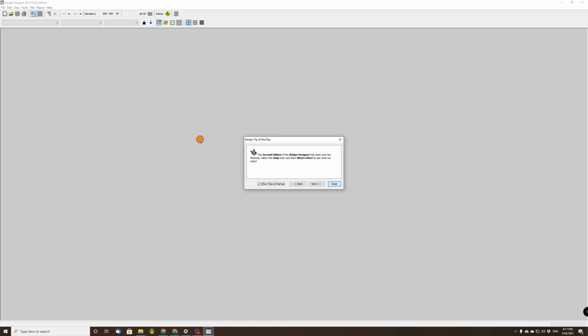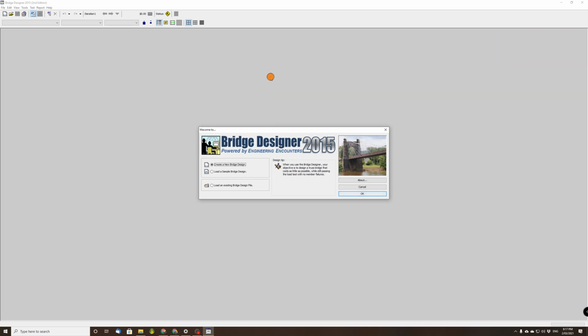So as you'll get the tips, so you can read that if you want, but most people just close it. And just before I begin, you should be able to see my mouse moving around the screen. You should be able to hear my voice. Left click, I think, is yellow. A right click, blue. Middle click, green. Okay. So this is what your screen will look like. Create a new bridge design and click OK.